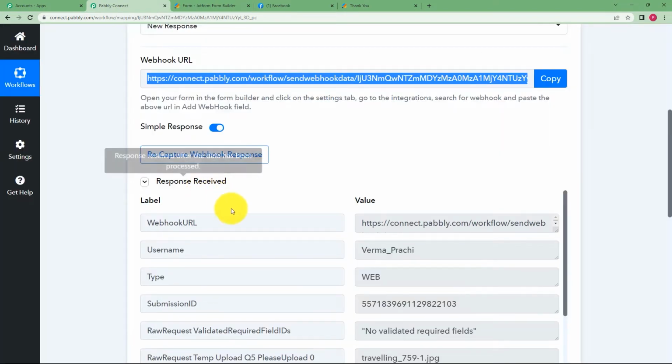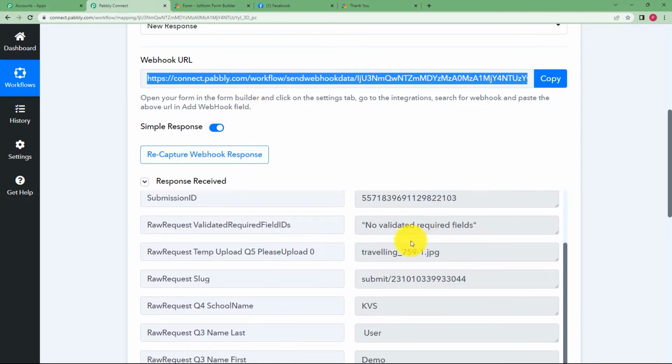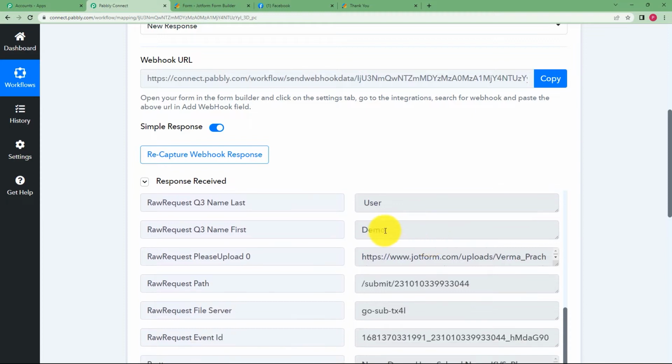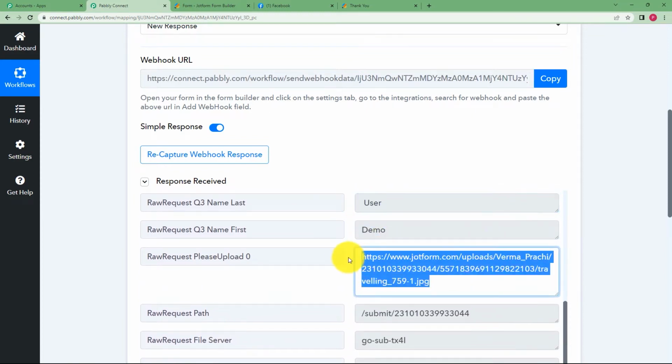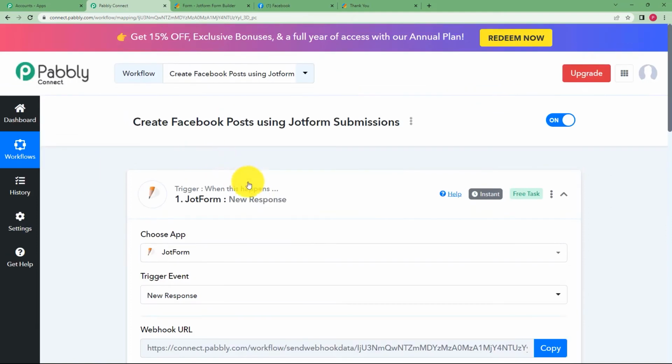And yes, the response is here. This is the webhook URL that we just used, the username of the person whose account was used, the school name, the name of the person, and over here we have the URL of the picture that we uploaded. So once this is done, you can see that all the information has been received by Pabbly Connect.